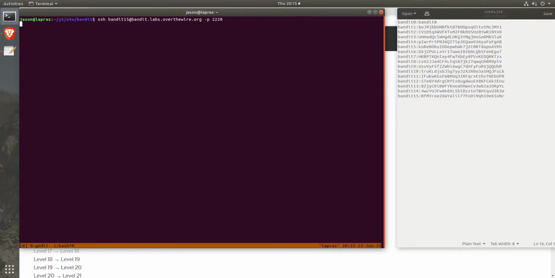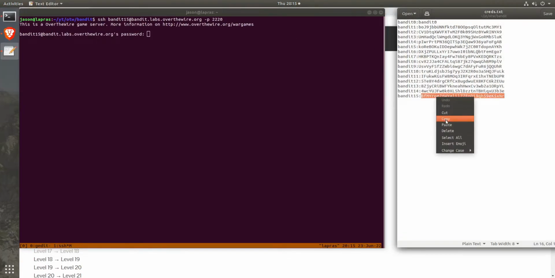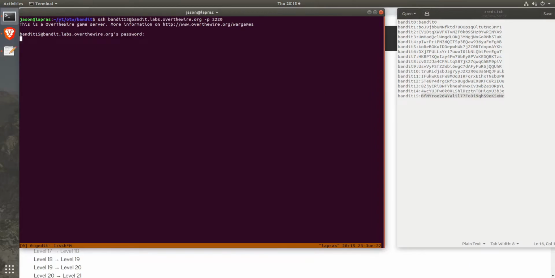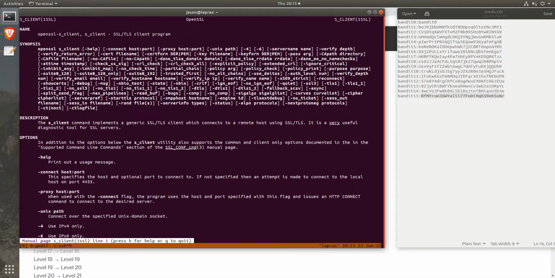SSH, copy this password, paste it in. Alright, so we want to use secure socket layer. A good command for that is s_client, but I don't remember any of the syntax for it. So let's look at the man page.